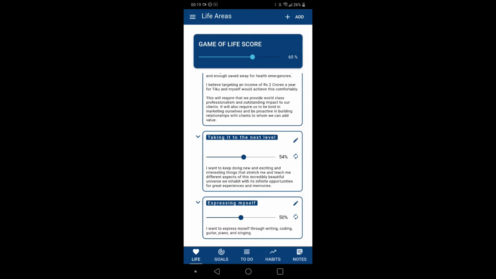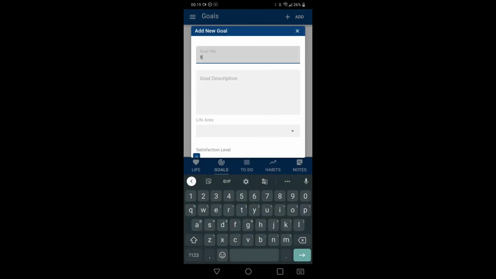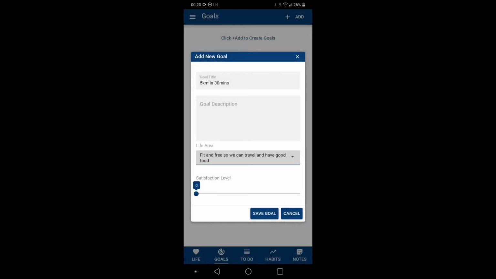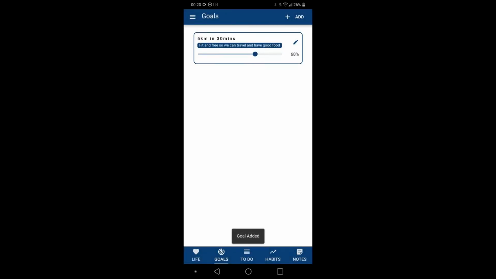So then I go to the goals tab. Right, and you can see there's a tab where I can add in goals. Let me say I want to be able to run 5 kilometers in 30 minutes, right? And I'll just put that in fit and free. Let me assign that. And where am I? I'm roughly about, let's say, 67% on that. Let me save that goal. Okay, so now that's the goal and it's been assigned to that life area, fit and free.